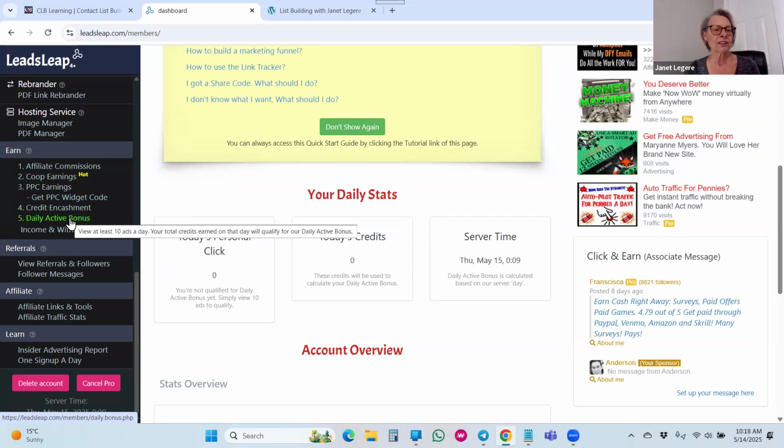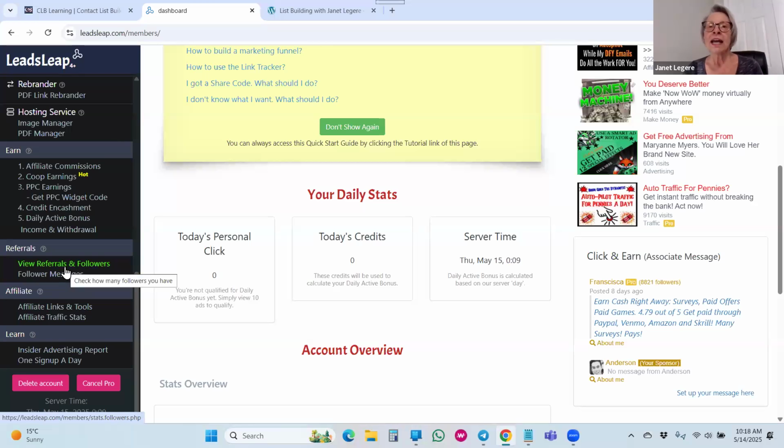Daily active bonus. These are bonuses you get for coming in, and the income and withdrawal. So as an upgraded member, or even as a free member, I believe you earn a 10% commission if somebody upgrades that you refer to LeadSleep. And if you're an upgraded member, you'll earn a 50% commission. So how do you get upgraded members in LeadSleep? Set up your CLB funnel, send traffic to your CLB funnel, follow up with your leads. We have a high percentage of subscribers that become members in CLB, and that's how it happens.